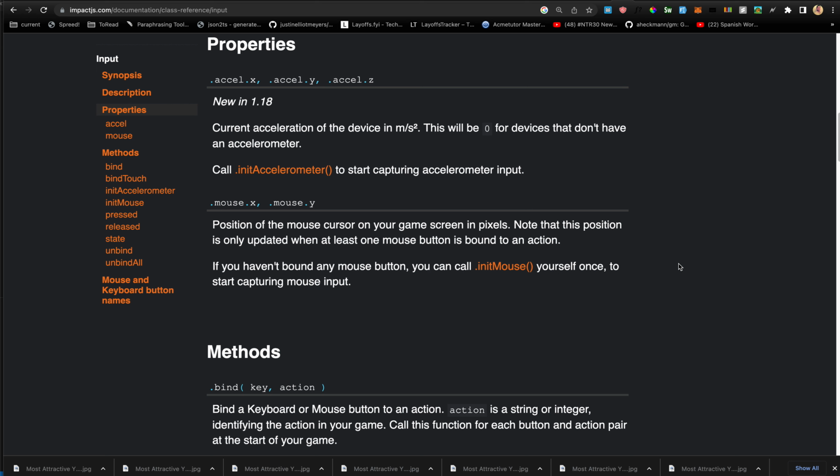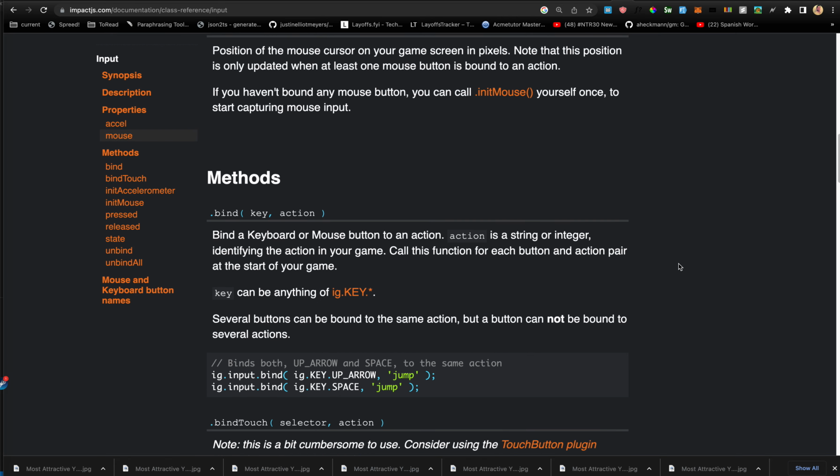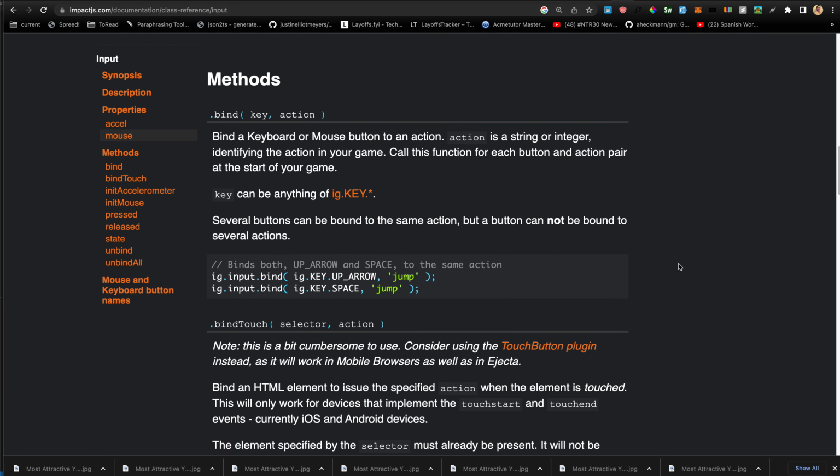mouse.x and mouse.y is the cursor position of the game in pixels. Note that this position is only updated when at least one mouse button is bound to an action. If you haven't bound any mouse buttons, you can call initMouse yourself once to start capturing mouse input. Methods are bindTouch, initAccelerometer, initMouse, pressed, released, state, unbindAll.